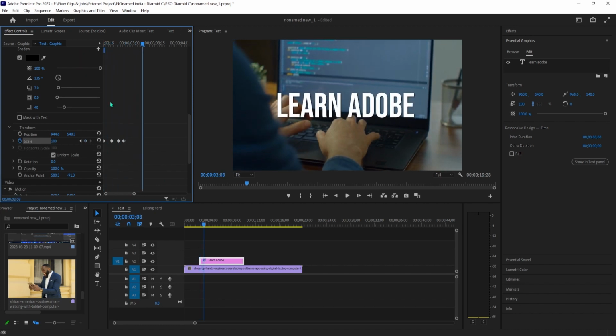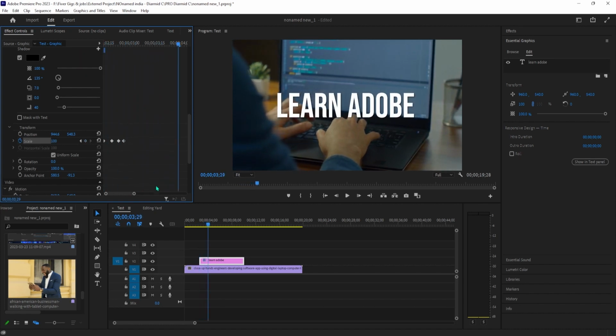To pop it out, move the time marker to where you want your text to pop out. Click the little circle between the 2 arrows to create a keyframe for the scale's current value. Press the right arrow key on your keyboard 3 times to move the time marker forward 3 frames. Change the scale to 95.